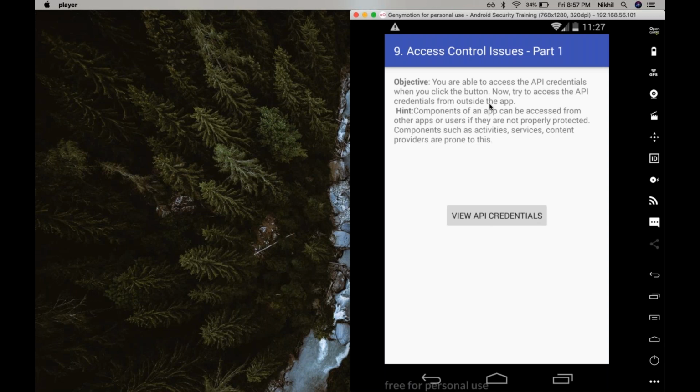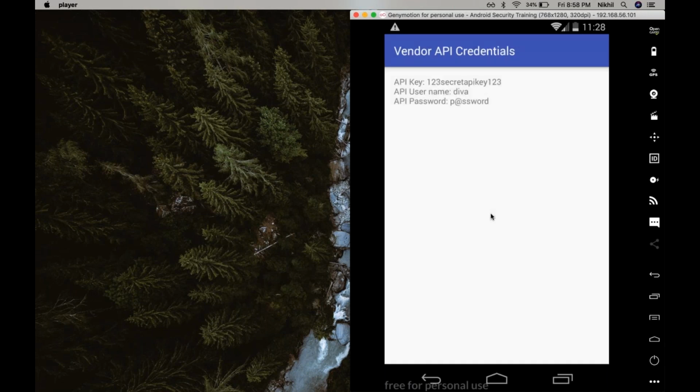The hint that they've given us is that components of an application can be accessed from other apps or users if they are not properly protected. Components such as activities, services, content providers are prone to this. So if these application components are not correctly protected, then it may lead to some issues. If I click on view API credentials, it gives me details like the API key, the API username, and the API password.